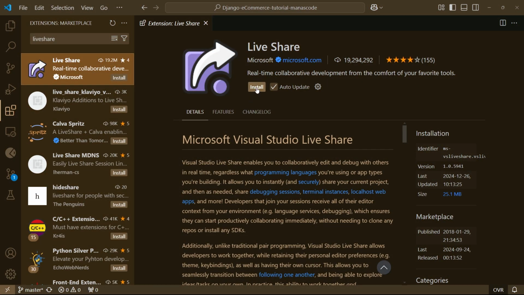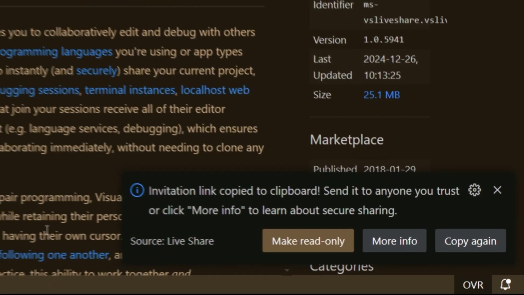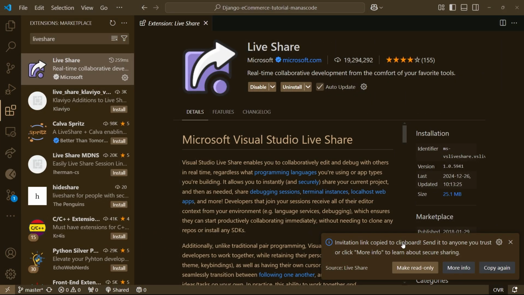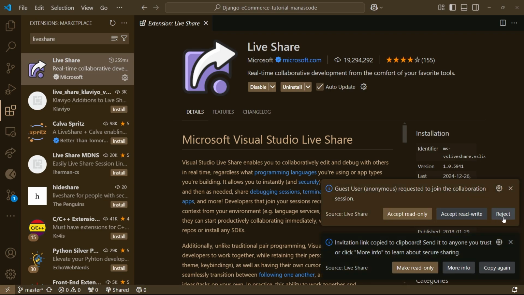After installing the extension, you'll notice a Live Share icon in the status bar. Click on it and sign in using your Microsoft or GitHub account. This step helps identify who you're sharing your code with and ensures you control who has access. Once you're signed in, your session goes live. A link is automatically copied to your clipboard, which you can share with collaborators. You can control whether they have read-only access or full write permissions, giving you full control over your code space.